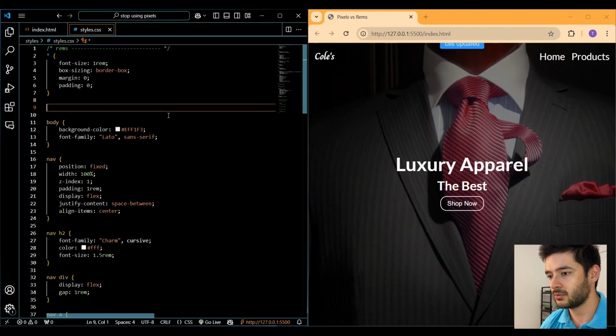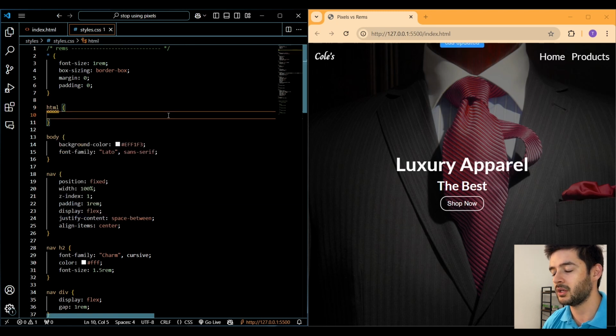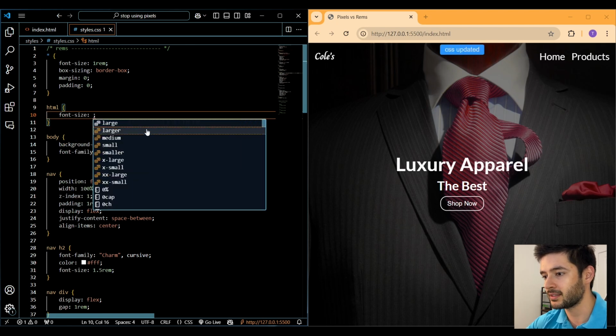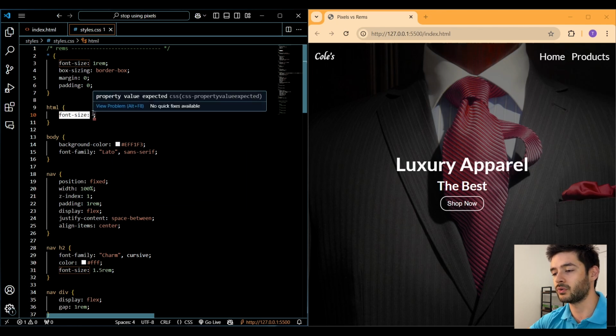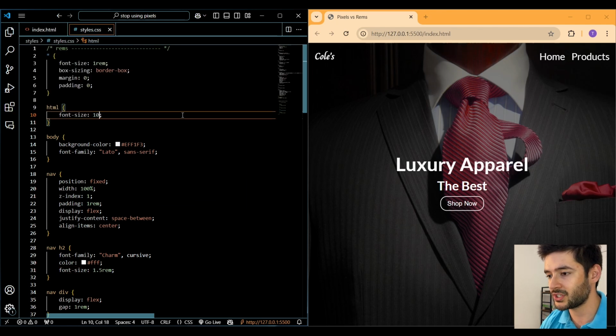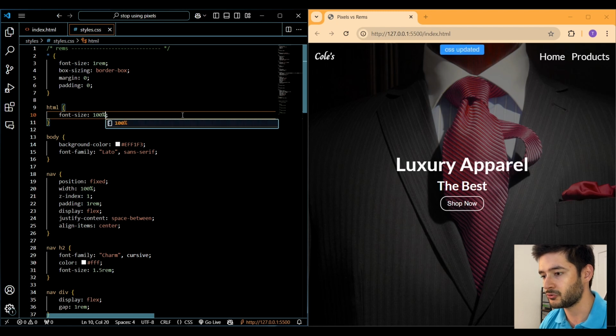So we need to go back to our style sheet over here, and we want to target our HTML element, because again, this is our root element. And what we want to do is target the font size. And even though we're specifying font size here, this is going to target anywhere you use rems. So what we want to do is change this to 100%.